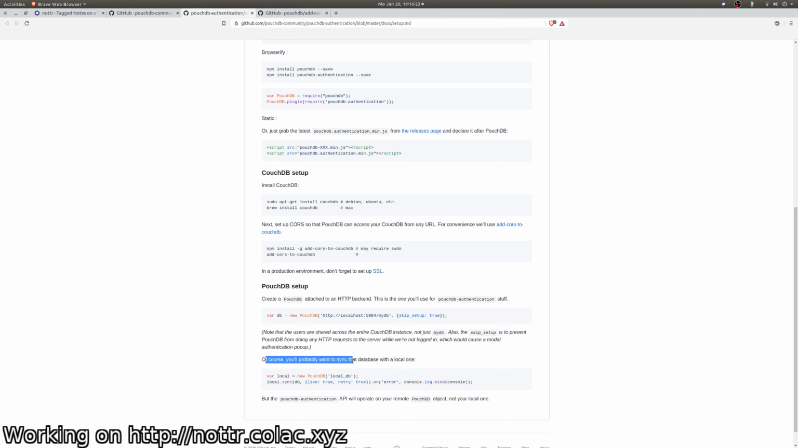Of course, you'll probably want to sync the database with a local one. Local sync db, live true, retry true, on error console and so on. But the PouchDB will operate on your remote PouchDB object, not your local one.